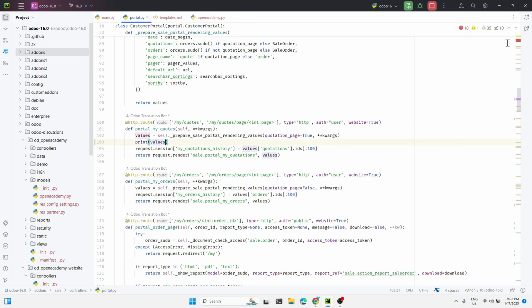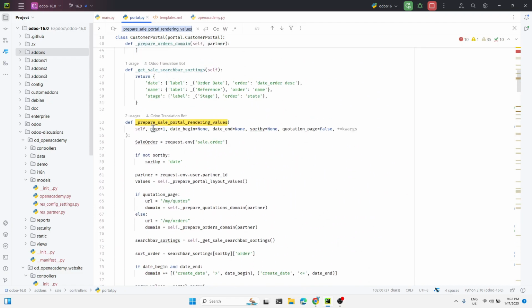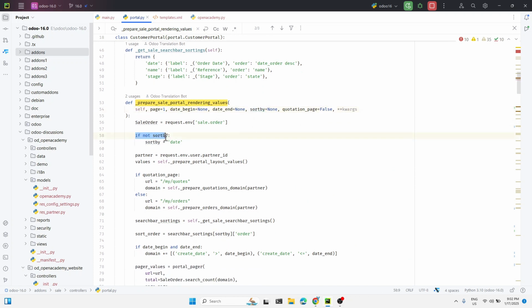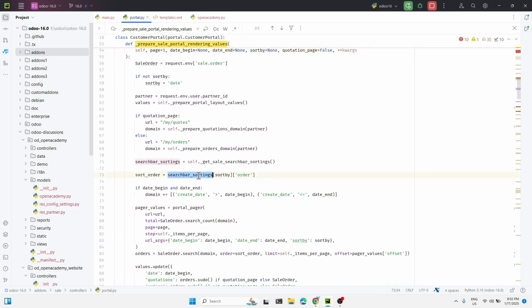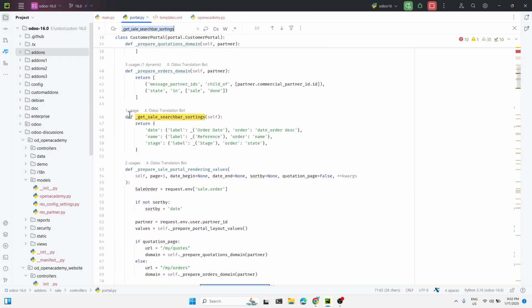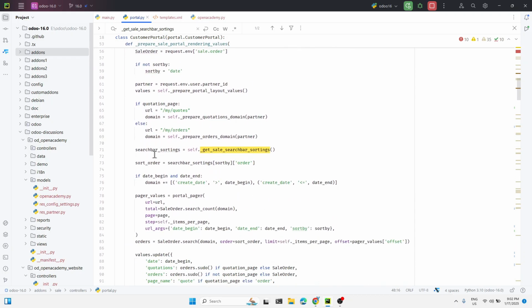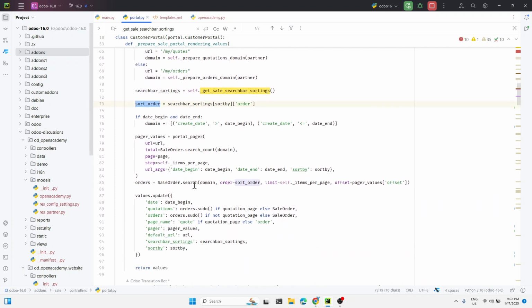So how can we find out? If we try to find this method, here it is defined. In this method, this parameter is being passed, and here is the logic. If the sort by is not set, then sort by date. And using this sort by, it has been got here. For example, if you go to this method, first we need to define what sorting parameters we need to add, for example date, name and stage. And then based on these parameters, we can add the search condition, and it can be passed in the search method.